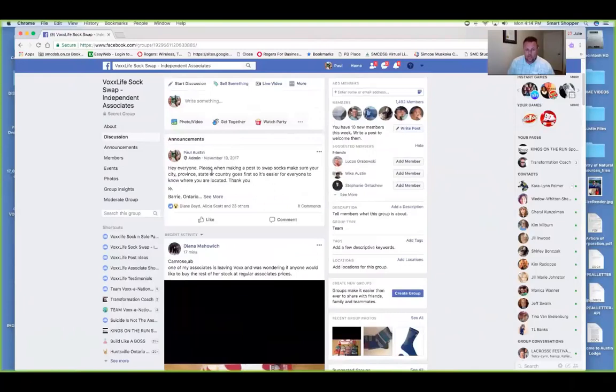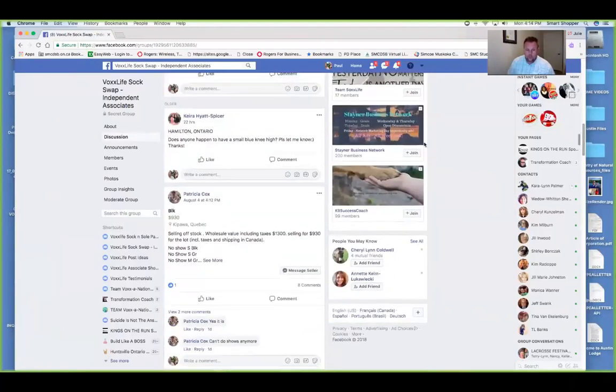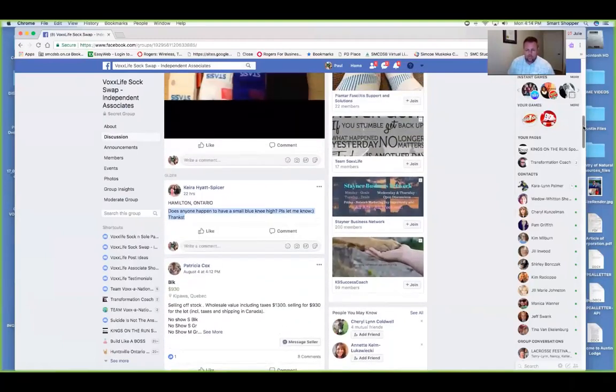It says, hey everyone, please, when making a post to sock swaps, make sure that you put your city, province, and also delete the post afterwards once you've been able to get the product that you were looking for. So here's a perfect example: Hamilton, Ontario. Does anyone happen to have a small blue knee-high? Please let me know. Thanks. So this is somebody that's just looking for something. Maybe they need it very quickly. They don't have to rely on another order and wait on their shipment. So it's just a very effective way to swap.